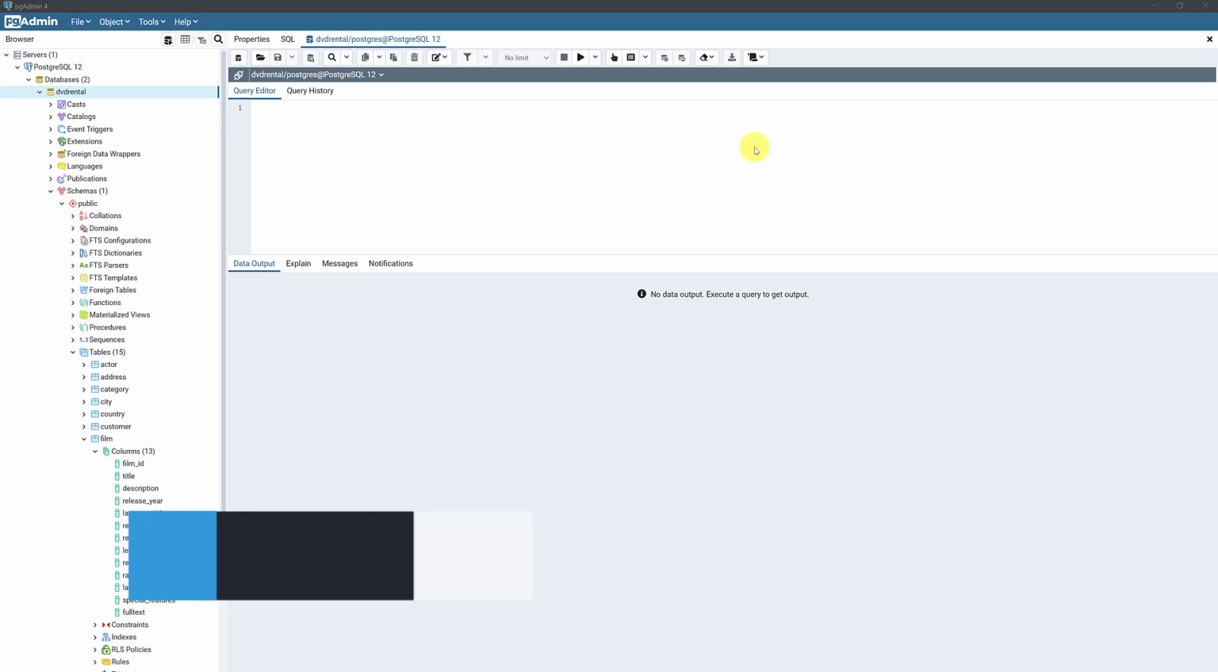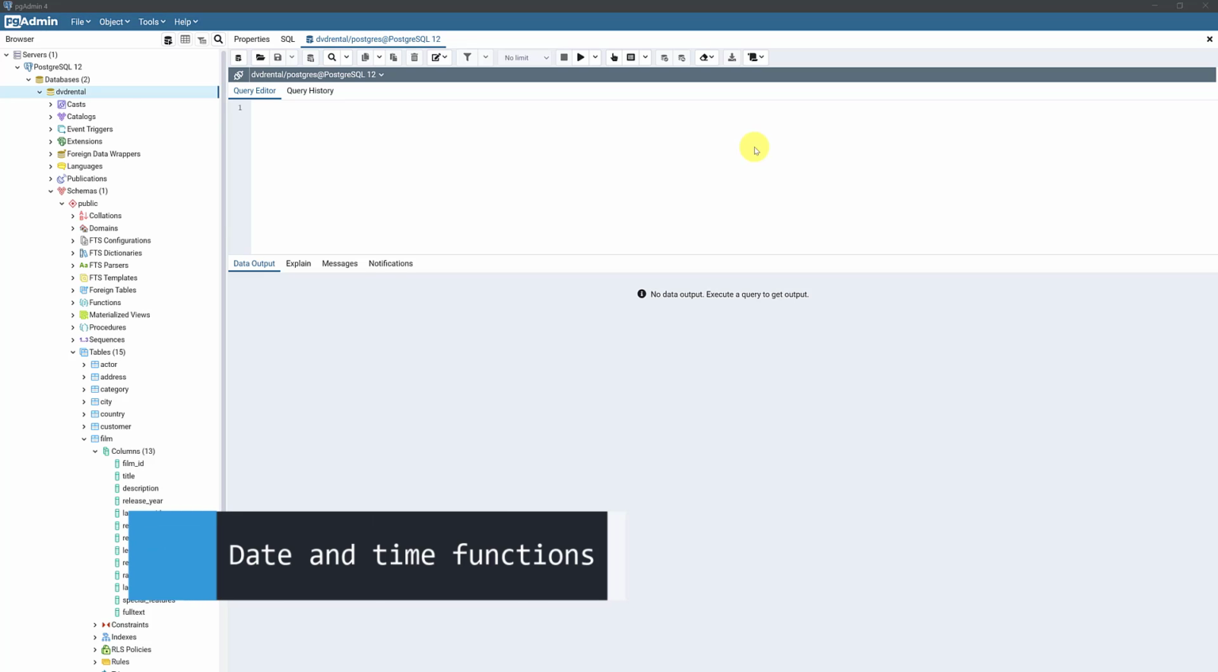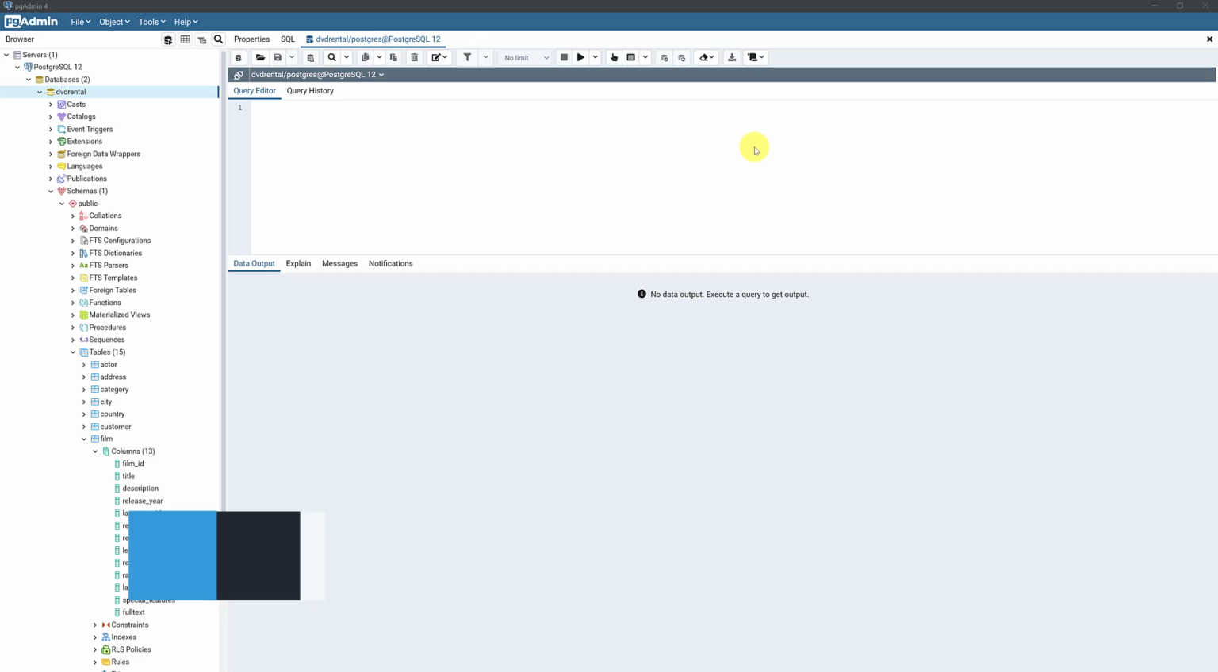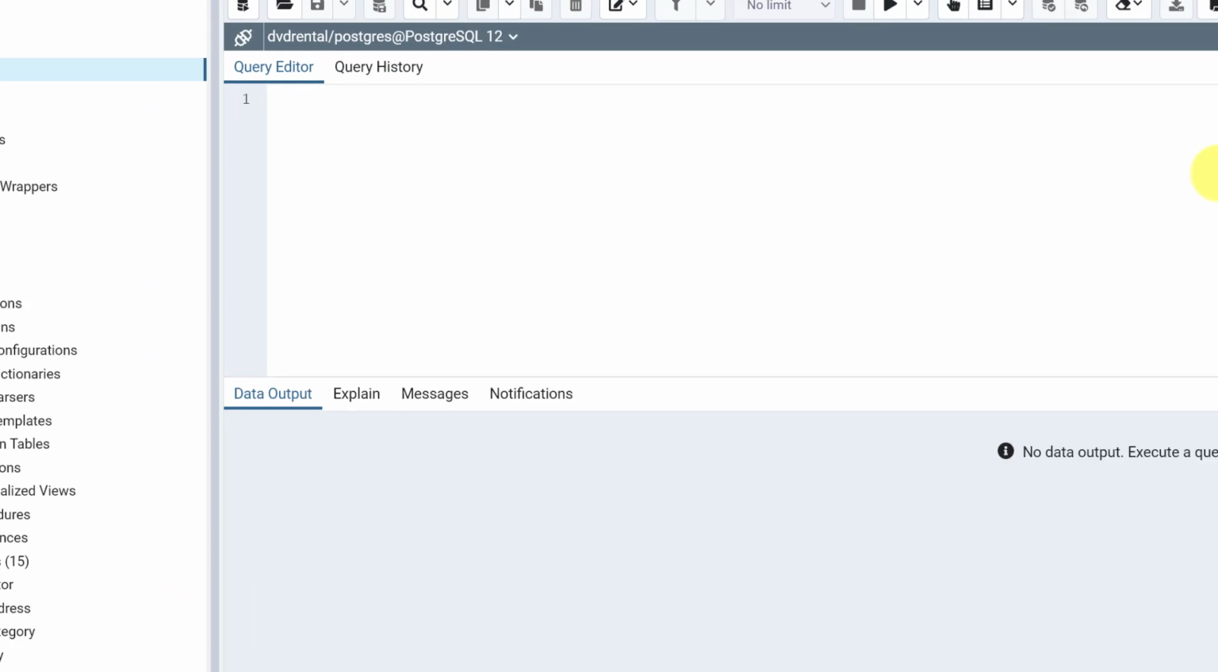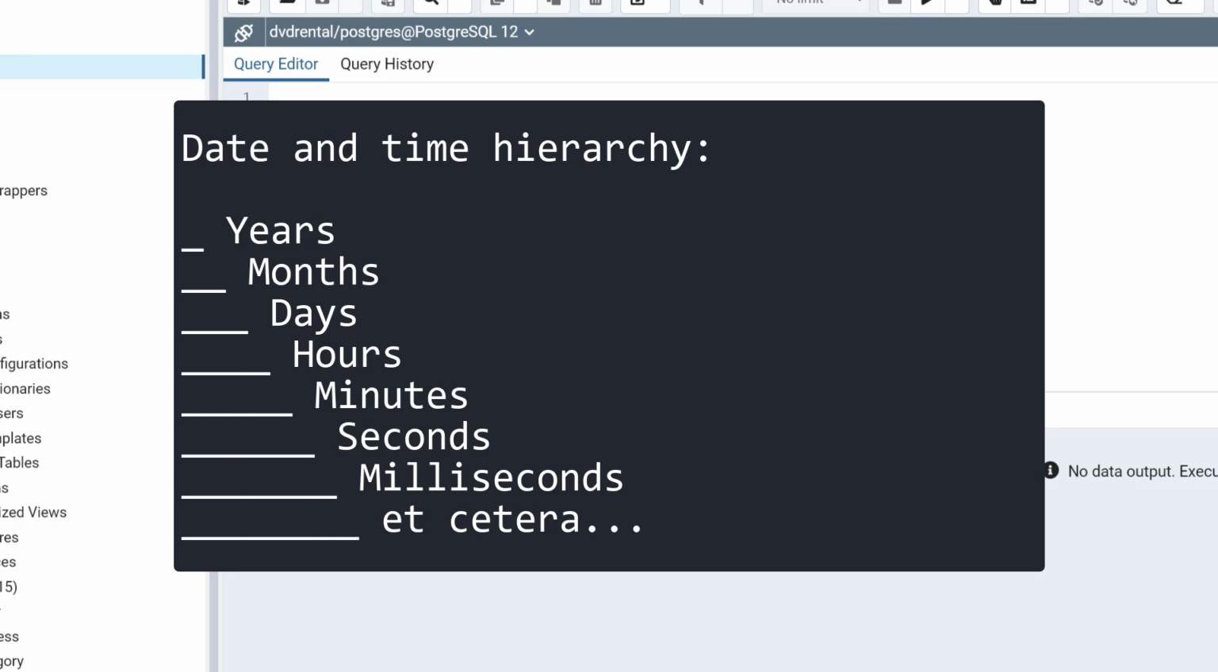Now that we've given you an overview of some of the data types that are available in Postgres, let's introduce how to work with some date and time functions. When working with dates and times, it's important to think of moments in time as a sort of hierarchy. Years consist of months, which consist of days, days consist of hours, which consist of minutes, and minutes consist of seconds and milliseconds, and so forth.